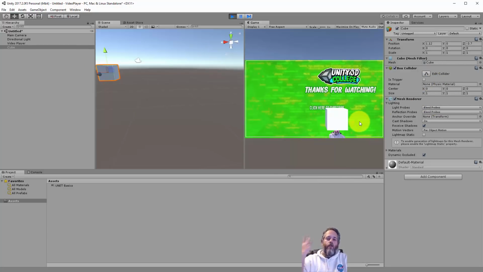Now if you don't want that, you want the video to just take over, just switch it to near plane and it's going to be right up there in their face and it'll hide all the other stuff that you don't really want visible at the time.